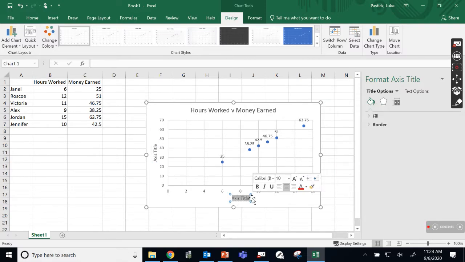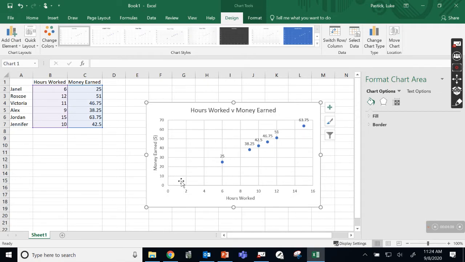I'm going to come here and I'm going to title my axis down here. We'll talk about hours worked. And then we'll come over here and do the same thing. And we'll call this money earned. And I'm going to put a little parenthesis with the money symbol, knowing that we're measuring it in dollars. Great. Well, the nice thing about this is I've quickly made this scatter plot.